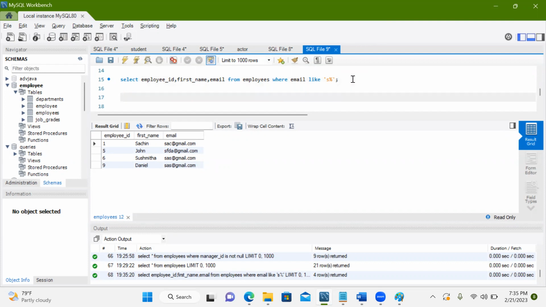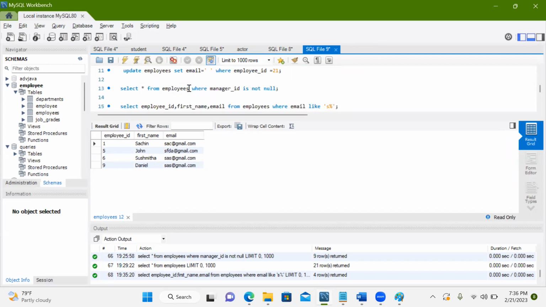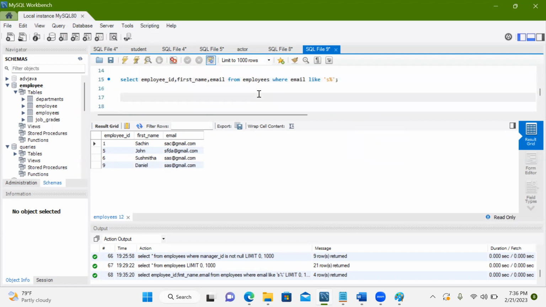And next, if you give S here, that means it will fix the starting alphabet as S, and the remaining percentage means whatever is there, it will fetch. Ma'am, can we fetch numbers also? Yes, I guess we can fetch the numbers too.